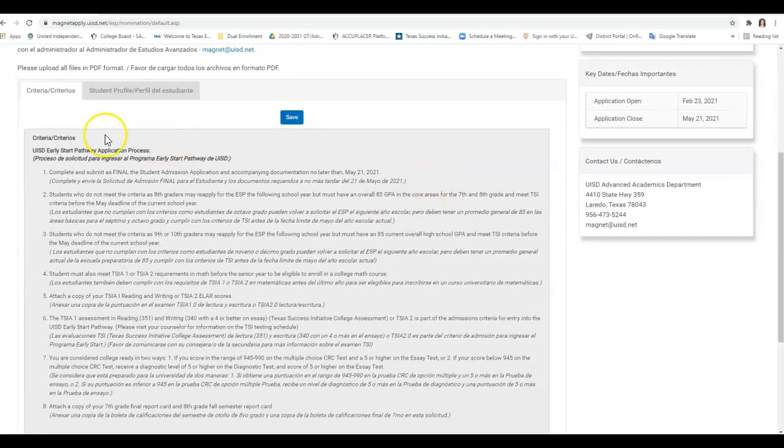Who can apply to this program? The UISD Early Start Pathway application process: 1. Complete and submit as final the student admission application and accompanying documentation no later than May 21st, 2021. 2. Students who do not meet the criteria as 8th graders may reapply for the ESP the following school year, but must have an overall 85 GPA in the core areas for 7th and 8th grade and meet TSI criteria before the May deadline of the current school year.